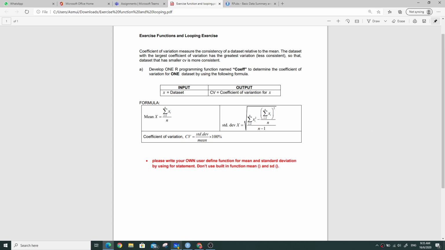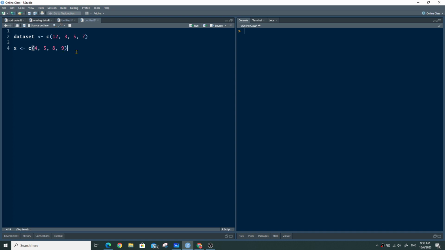The formula is the summation of xi over n, where i goes up to the number of elements, because it depends on x. If our x has 7 elements, it will calculate over all 7. So how do we look at this formula based on our vector? Suppose I use x as an example: 4, 5, 8, 9. So now our vector is c(4, 5, 8, 9).